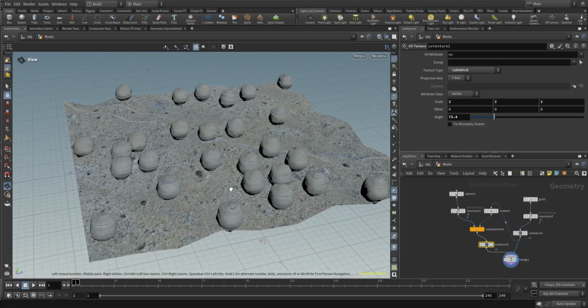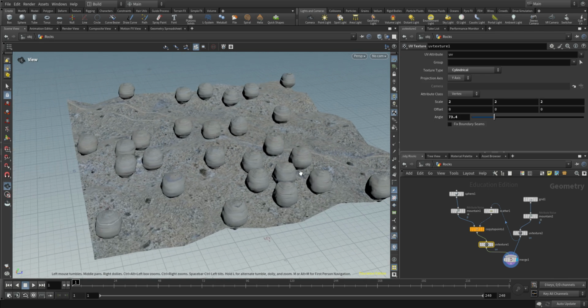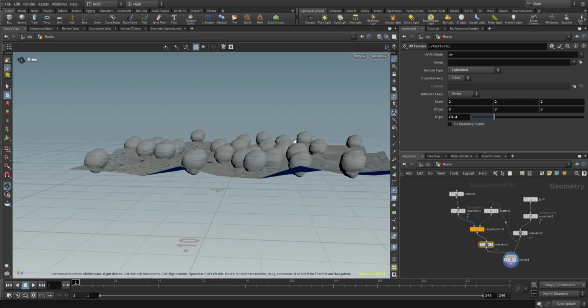So I'm going to show you the process of how I created this basic rock formation in Houdini. Appointing to note, this is my very first time using Houdini, so it was a bit of trial and error and a learning process for me.